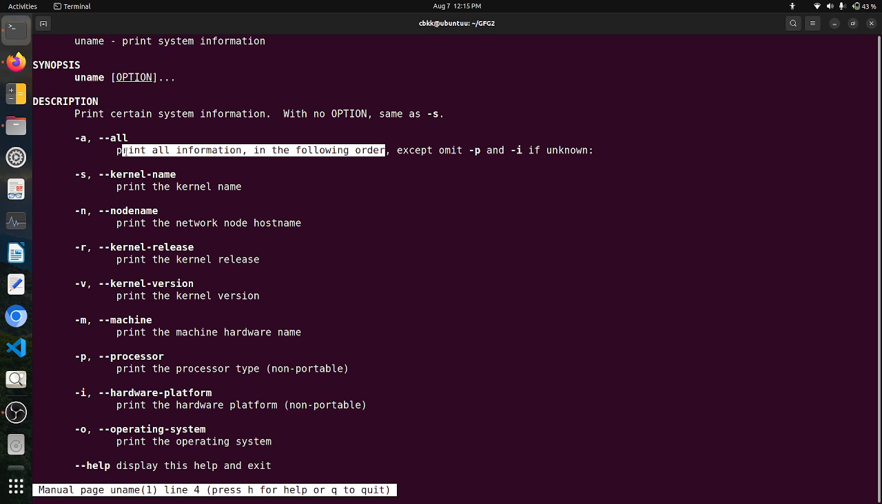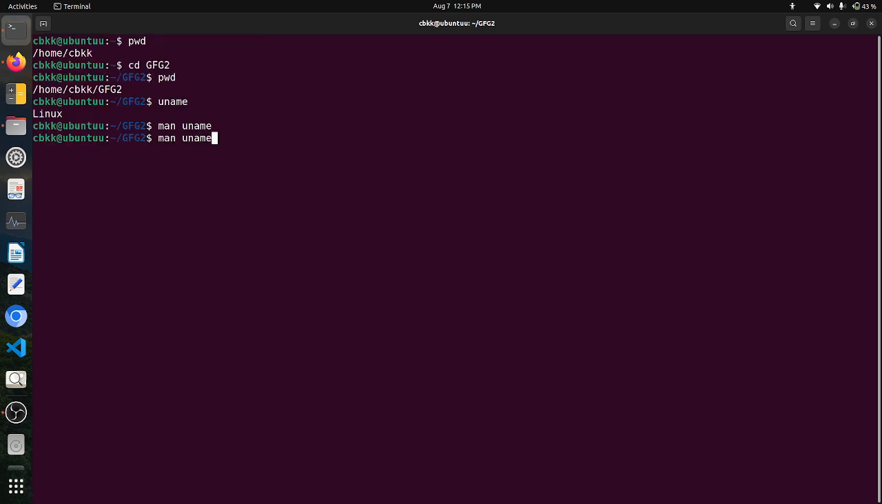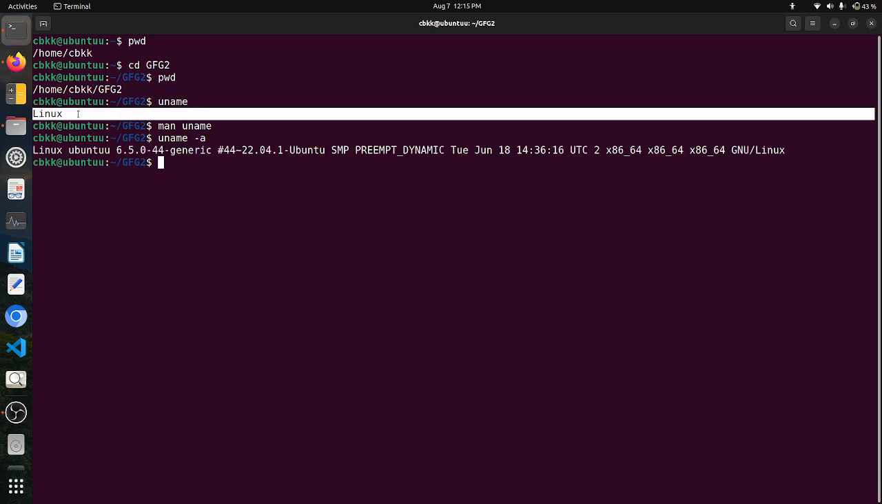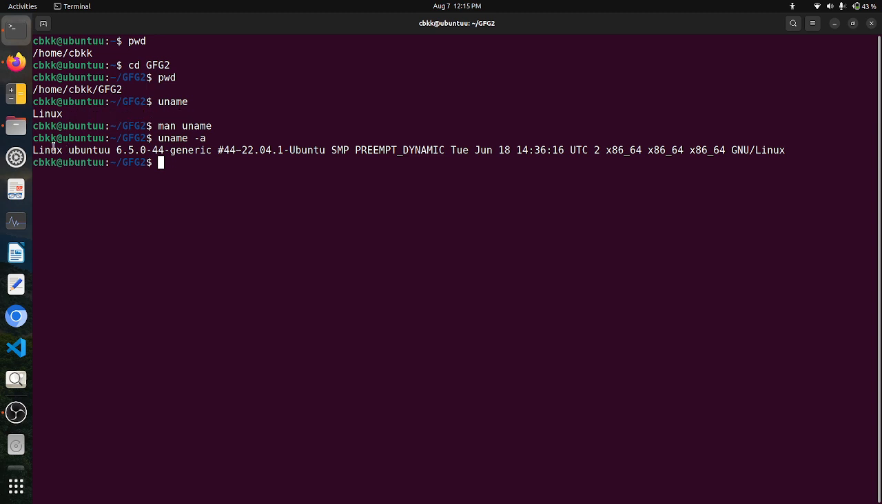Okay, let's try this one. Let's write uname space minus a. See, if I simply give uname, it will print only the OS, Linux. Now it will print more: in Linux, it's Ubuntu, its version, the generic name. It even includes time and date both. It's a 64-bit operating system. So this is the use of uname.